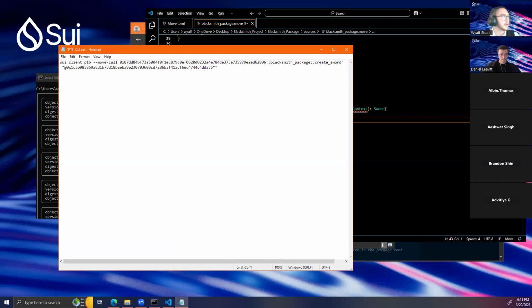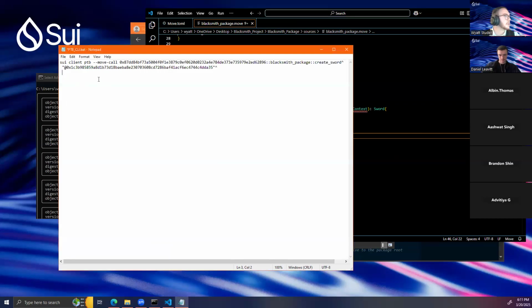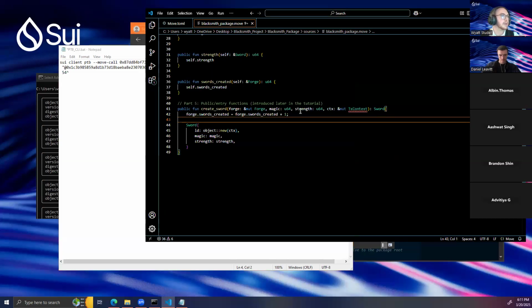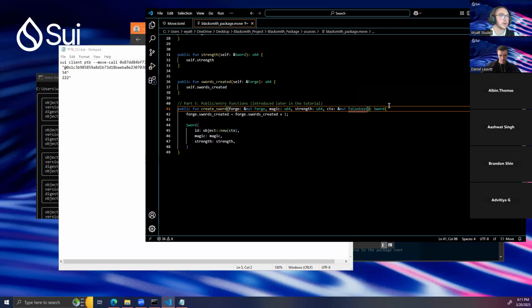Then you have to put in your second argument, which is your integer, our magic U64. For this one, I want the magic value to be 54. Doesn't matter as long as it's a U64 integer. Then you have the next argument, which is another integer for strength, which I'll set to 222. And then finally, after we run this code, it's going to return a sword.